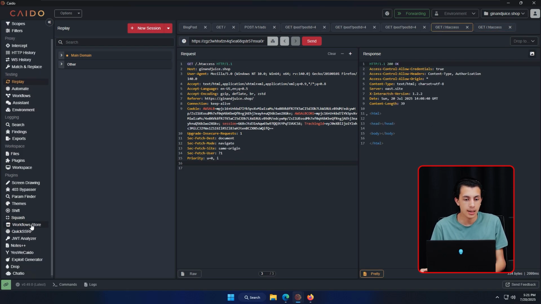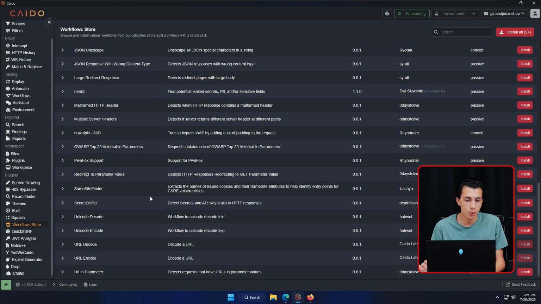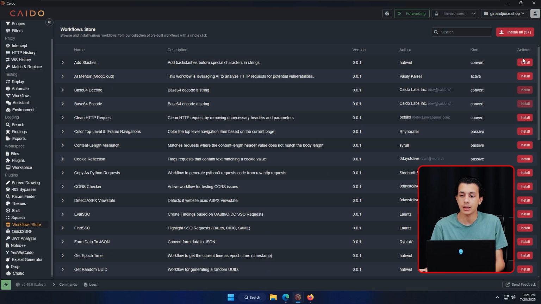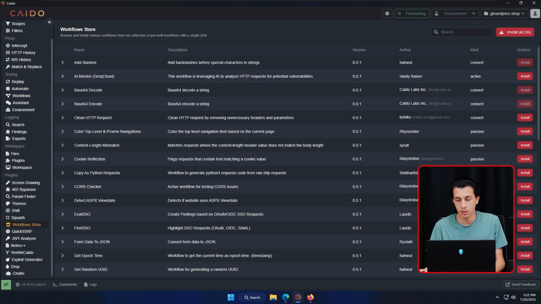So let's talk about the workflows tool. The workflows tool is a place where you can see a workflow for literally everything, and you can install it by clicking install. It will be installed in your workflows directly right here, okay, in the convert, as you can see, add slashes, or you can just install all of them at one time like this. Okay, we have talked about QuickSSRF and themes.